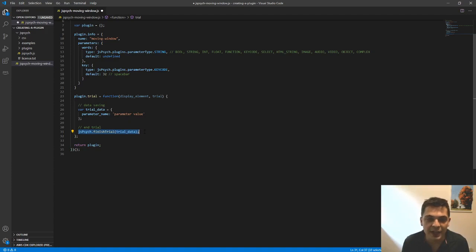And this is what tells jsPsych that this plugin is done and it can move on to the next plugin in the timeline. When you call finished trial, if you have any data that you would like to record for that plugin, you should pass that data in as the argument to finished trial. So what I would recommend doing is creating an object called trial data, and it can have a variety of parameter names with parameter values, and then you just pass that object in. And you can modify this object by adding parameters to it or changing the value of parameters throughout the trial, and then pass that object in at the end.